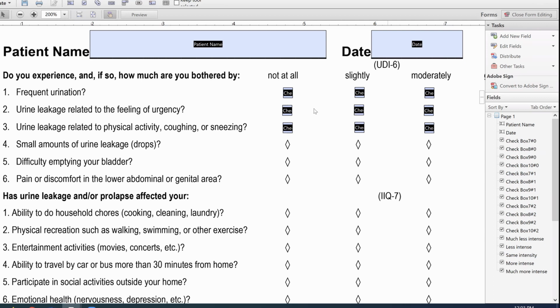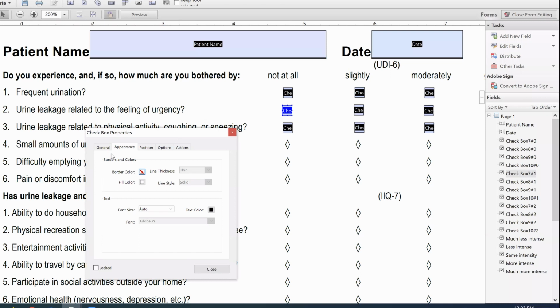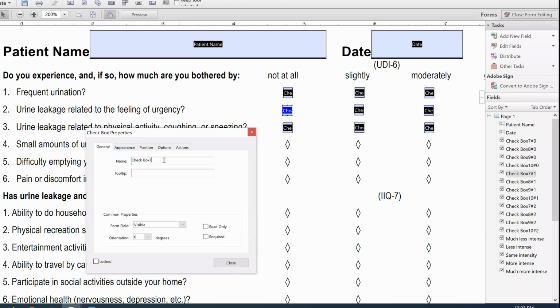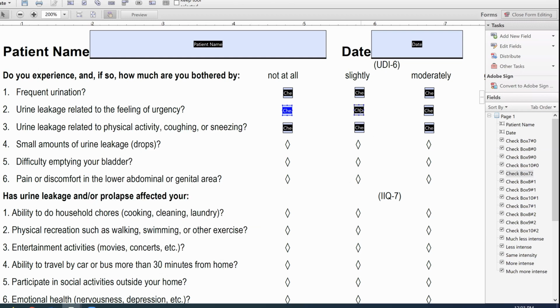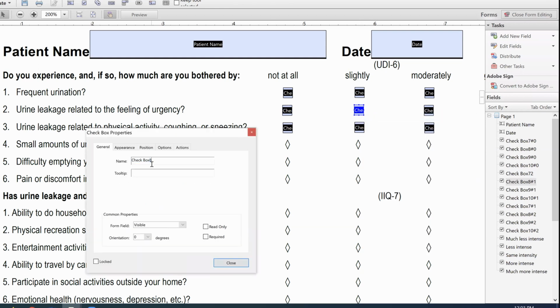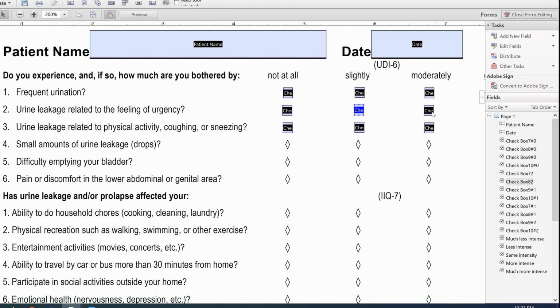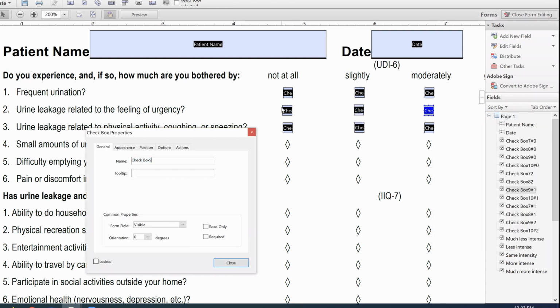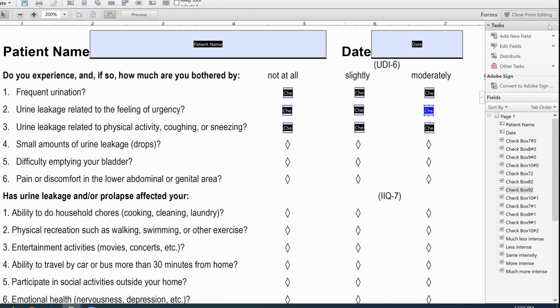There's a couple ways you can do it. You can either go here and actually change it literally. So under General, under Name, maybe you want to call it 2, because this is number 2. Then you click here, rename it again, Properties, checkbox 2. So anything with a 2 at the end is for question 2. Doing that. This can get kind of tedious, but that's okay.